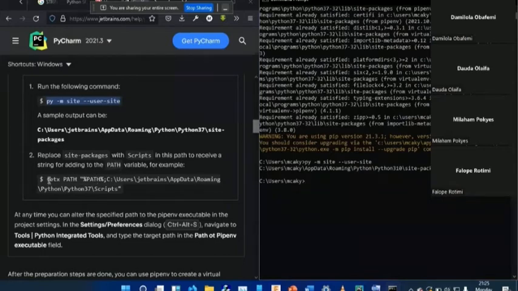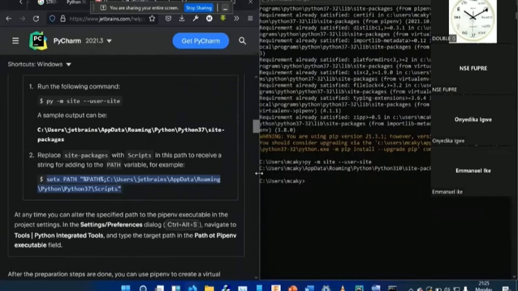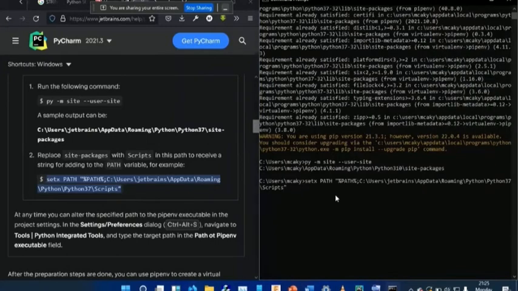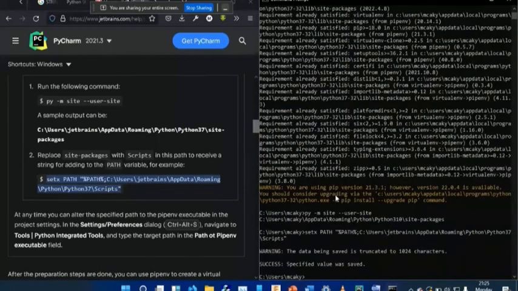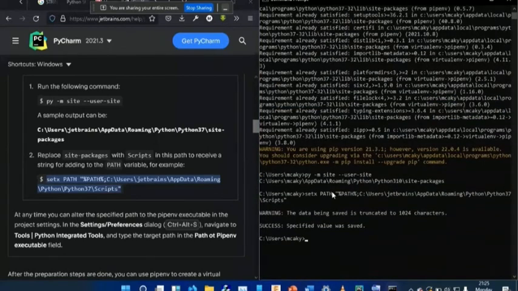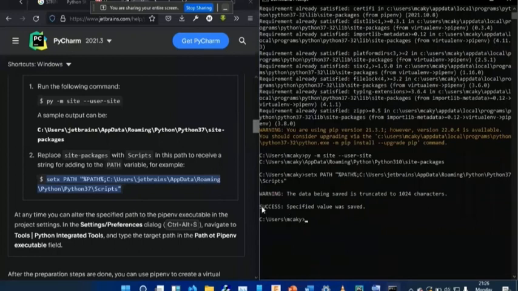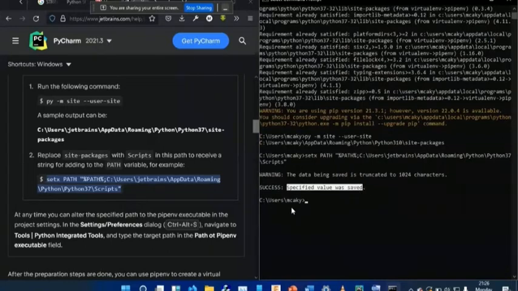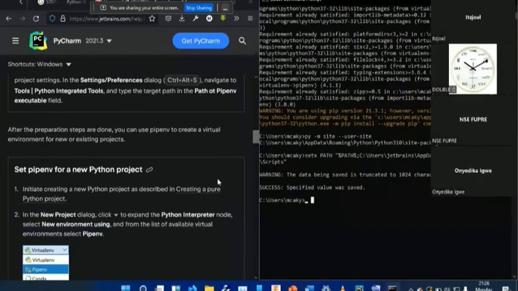So we're just going to copy this command again. So we are just copy pasting. We are not doing any magic. So come to your CMD, you paste, and then you press enter. So as you can see, I received a success message, success, specified value was saved. So if you receive this success being printed out on your terminal, I'm 100% sure that you're good to go.